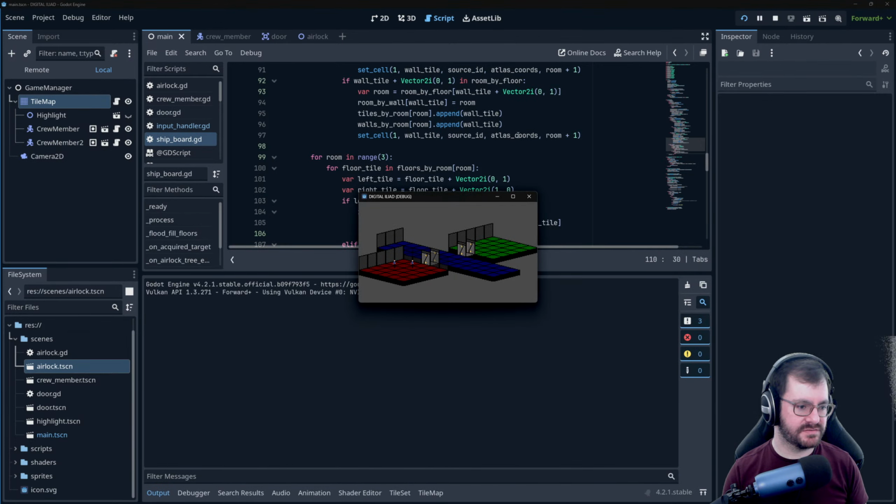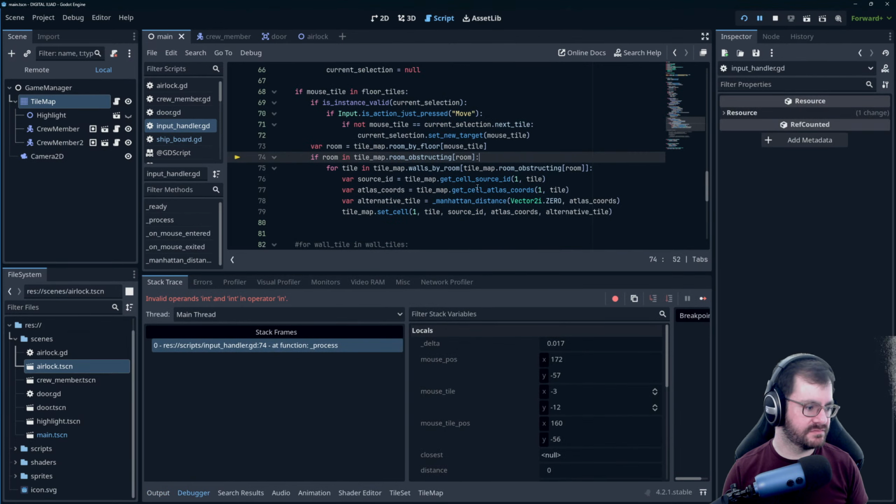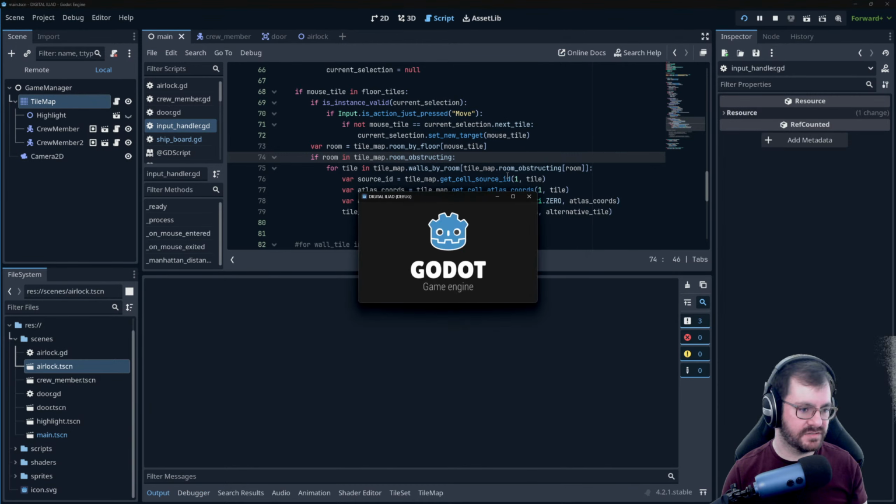Okay, let's see if this fixed it. No. Oh, it sort of did. We're getting a different error. Love to see it. Okay, so I can't do room in. I just have to say... Oh wait, that doesn't really make sense. This doesn't make sense. Oh, maybe that was part of the problem too. Maybe there was a compound set of problems here.